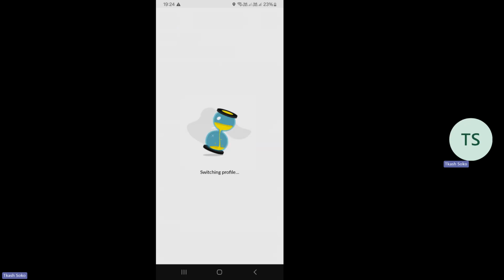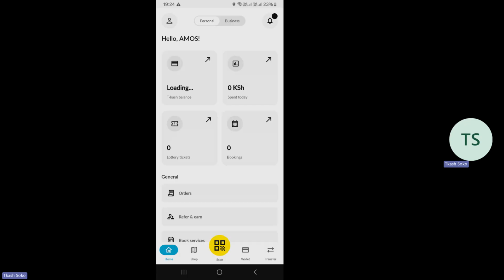So I go back to the personal side because that is where you can be able to send money or withdraw it from. So on this personal side, you have a number of pieces of information showing up on the screen. The first one is Hello Amos. You see, this one doesn't say you're the owner of the shop. Then there is the Tcash balance that is showing up there.